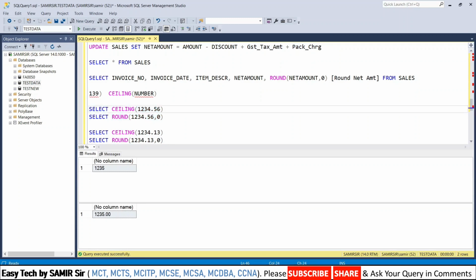Same with ceiling and round: when the decimal is 5 or more, it has increased the integer by 1. But if you see this example in ceiling, even if the decimal part is just .13, still it has given one integer more. It gives you a value which is greater than or equal to the specific number. See, 1235 is greater than 1234, whereas in round it will ignore this value.